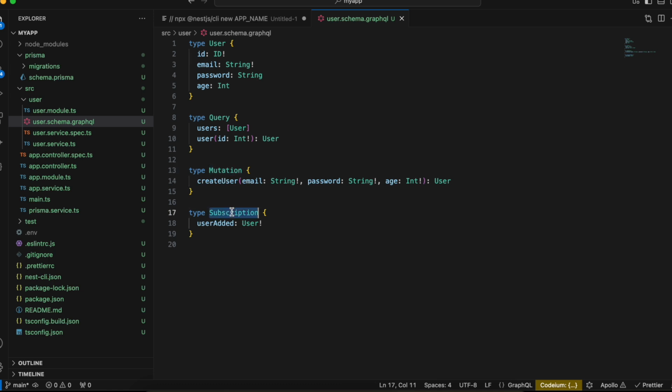Now for subscription, we just have to give type subscription, what should be the subscription name and what it will return. In our case it will return a user. So every time a user has been created, we will be listening for it and then give that user back as an output every time a user has been created with create user.